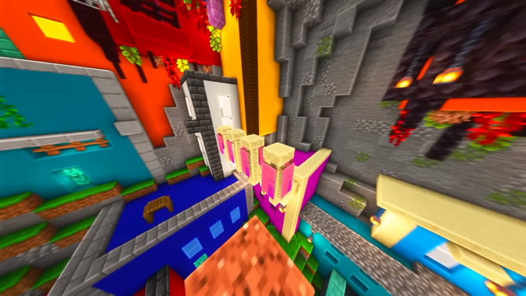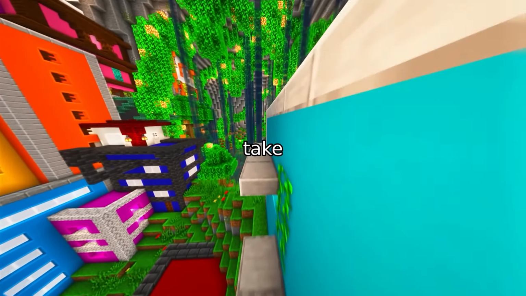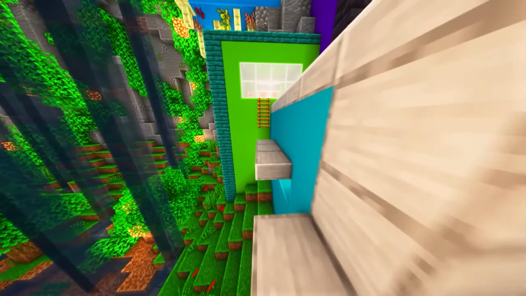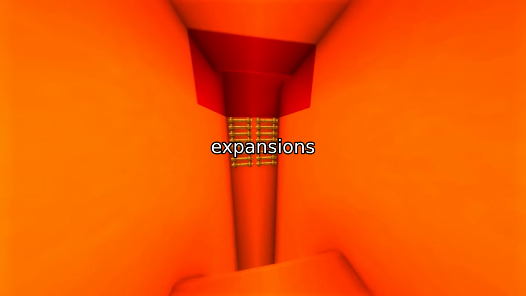Let's break it down. Let's start with a simple problem, estimating the average height of a group. You take a sample, calculate the mean, and that's your guess. But what if the sample is small, skewed, or full of outliers? That's where Taylor expansions come in.